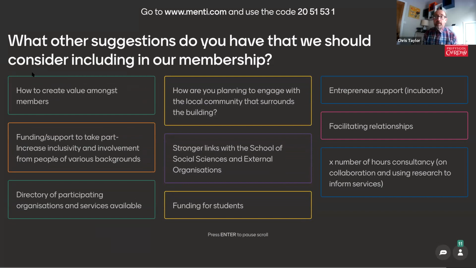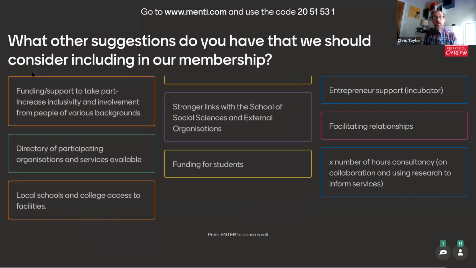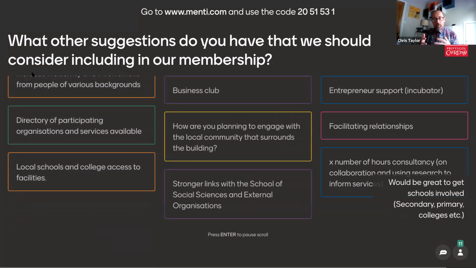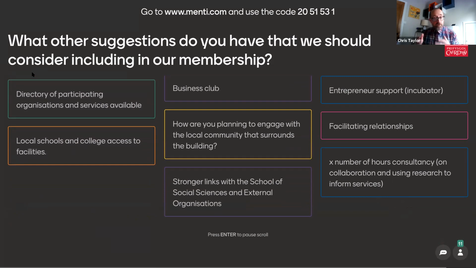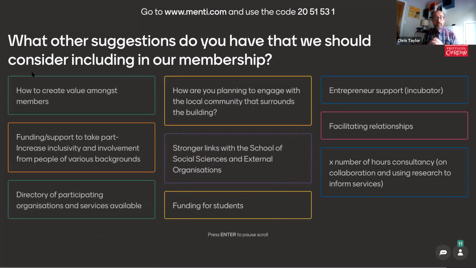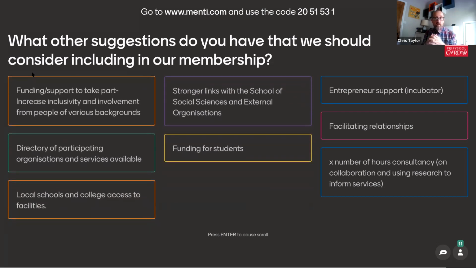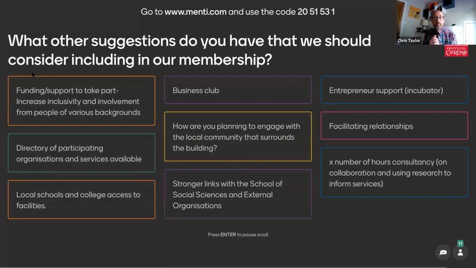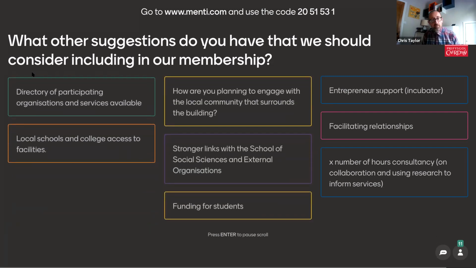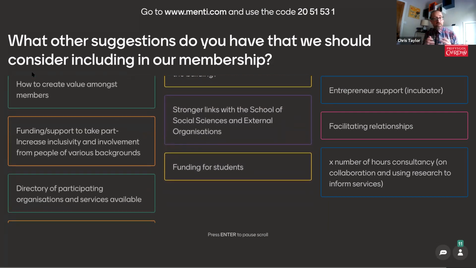There's a question about how we're planning to engage with the local community that surrounds the building, and I think that's a good question. So I'll answer that one. At the moment, we've got the construction company, Bouygues, who are running the building construction. They have quite a significant local community program of activities already. So they're doing quite a lot of work with local schools. There's lots of apprenticeships, there's lots of school placements going on within the construction side of it.